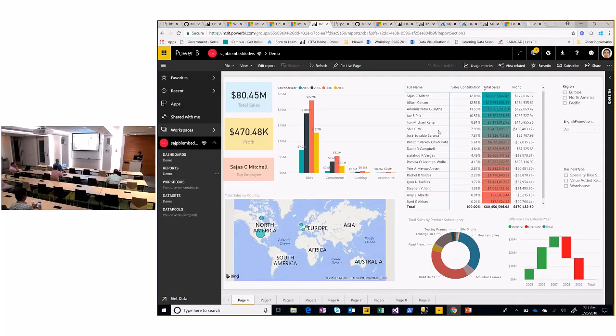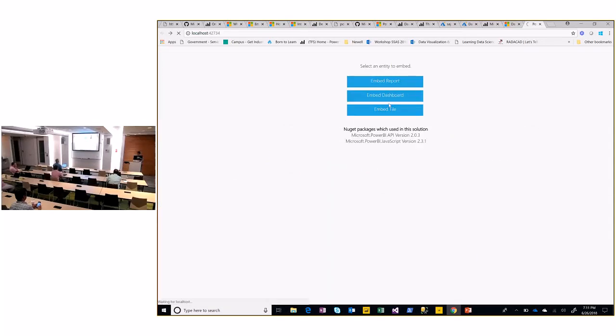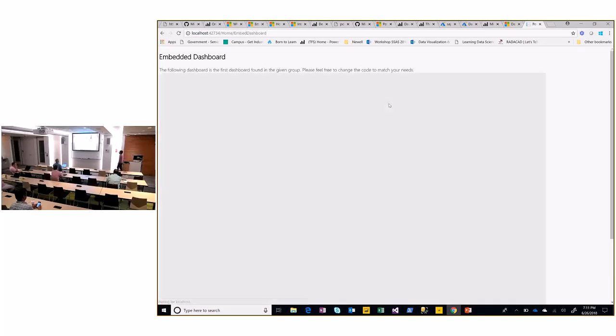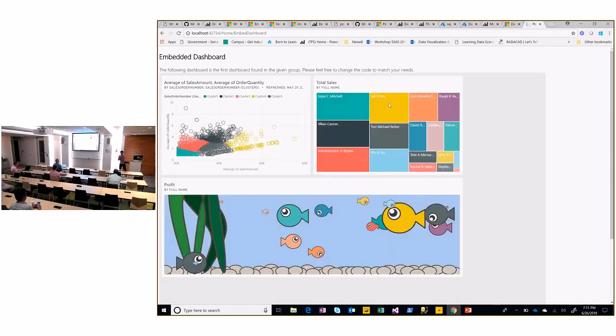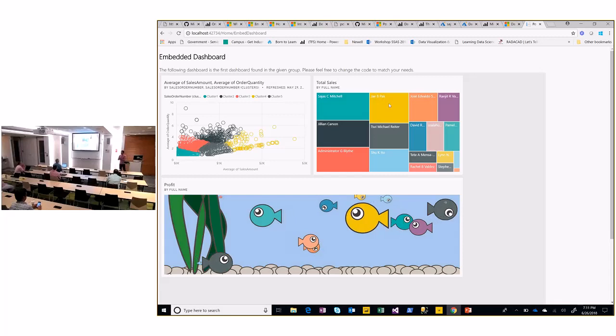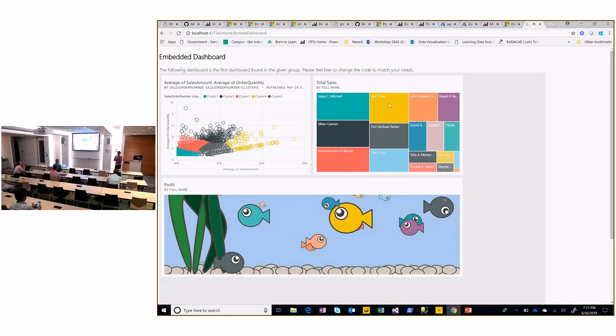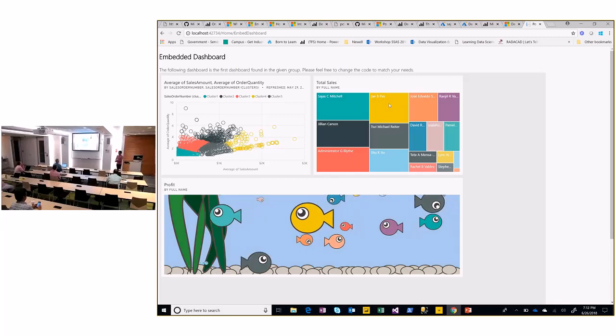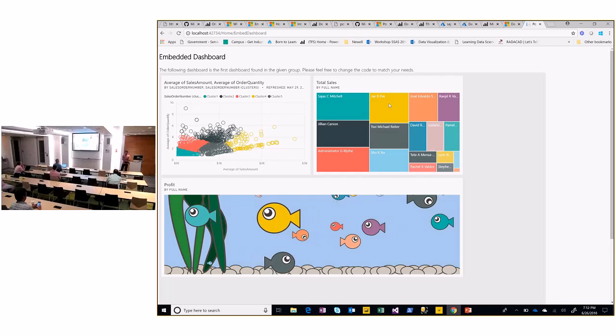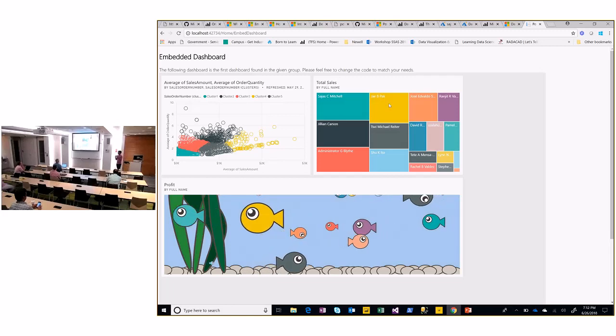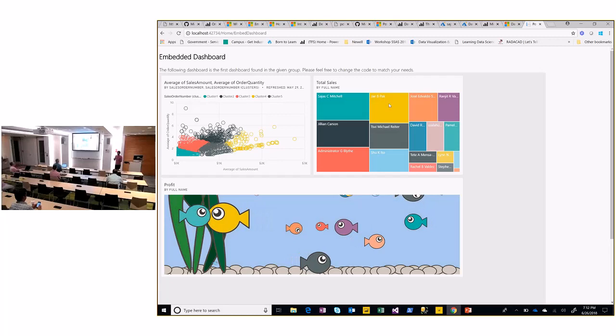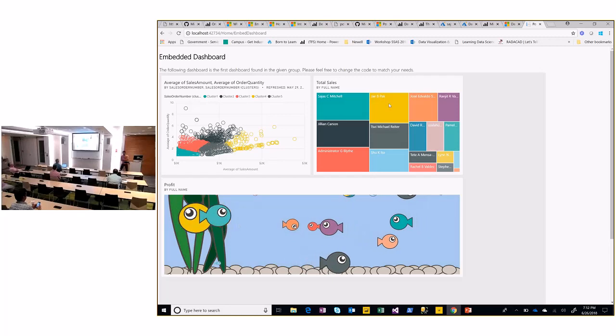So instead of embedding reports, you can also embed dashboards, you can embed tiles and a lot more. The key thing to note is you have Power BI REST APIs, which will support all different kinds of embedding options. You can essentially, in your application code, have any logic in there to embed an entire report, entire dashboard, or even select tiles from a dashboard.